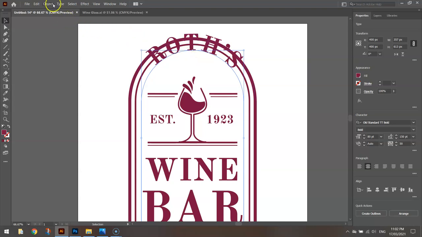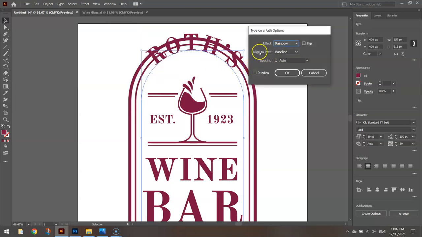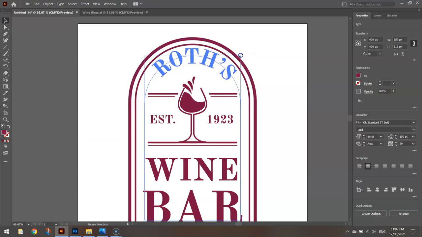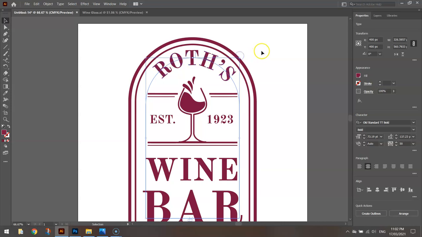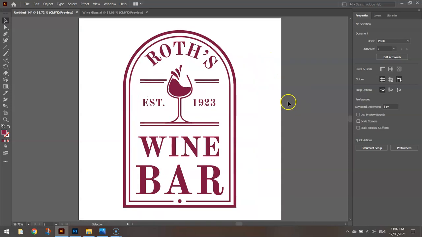Now what I'm going to do is go to the Type menu and choose Type on a Path, then the Type on a Path options. And I'm going to align it to the path in the center. If I just preview that, you'll see it nudges it down a bit. And I'll click OK. Still a bit of an issue though with the size. I'm going to have to reduce the size of my arch there a bit. That's why I'm holding Alt and Shift to do that. And that positions it nicely inside of that arch. So if I zoom back out now, I'm pretty happy with how that looks.